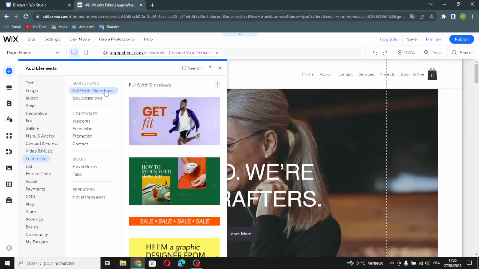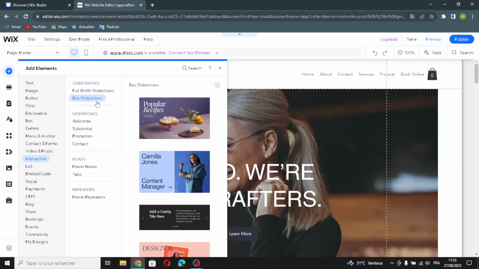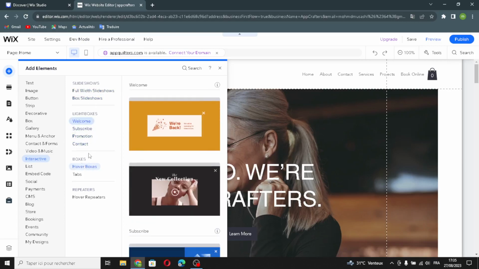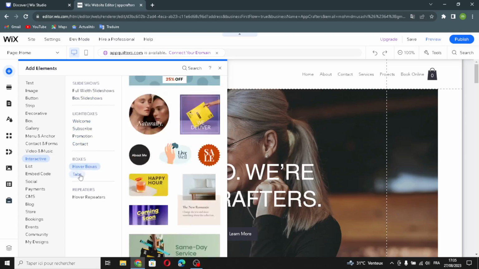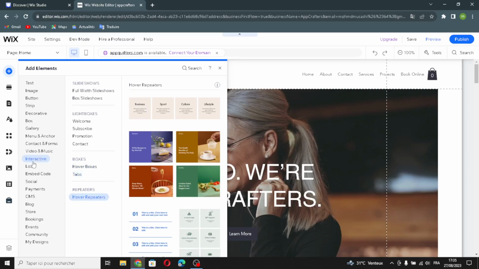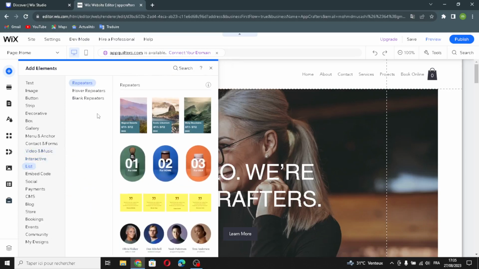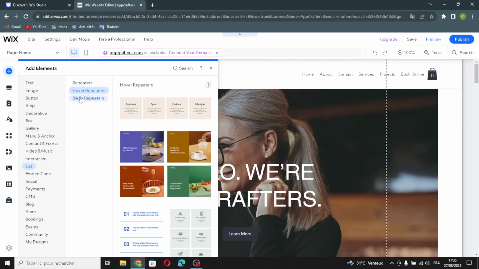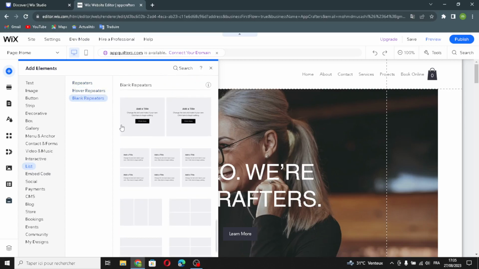Now let's move on to the interactive. Here we find the slideshows. If you want to add some full width slideshows or the box slideshows, here we find the light boxes. You can edit your light boxes section. Here we find the normal boxes, the over boxes, and the tabs, and the over repeaters. Now let's move on to the list, the repeaters, the over repeaters, and the blank repeaters.